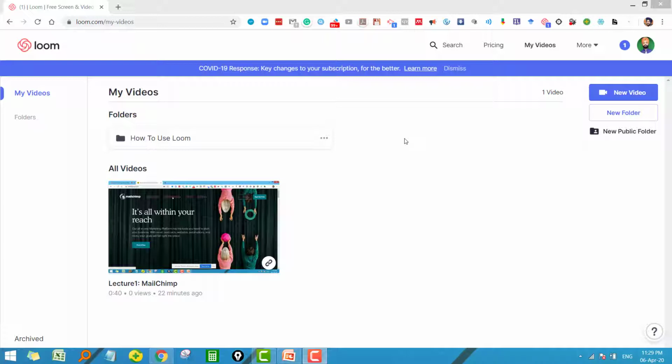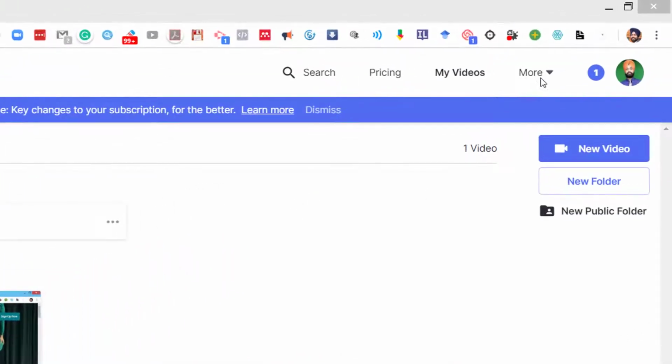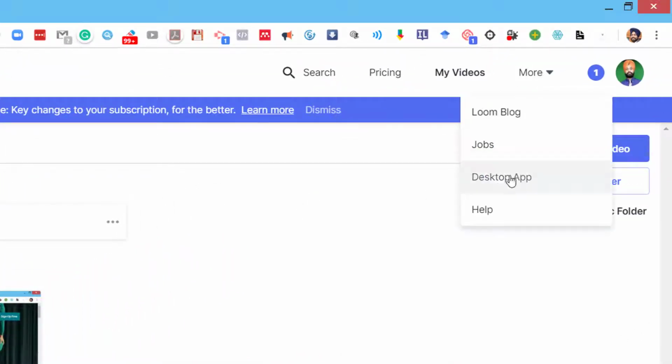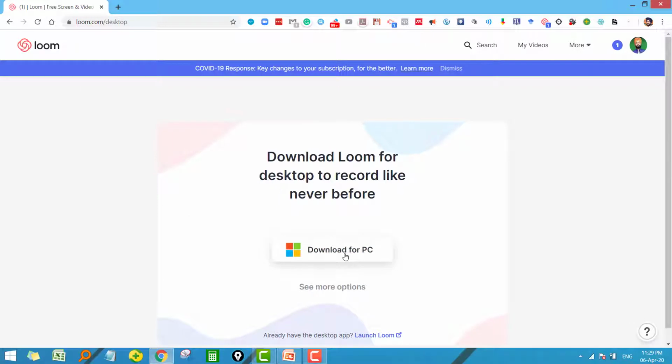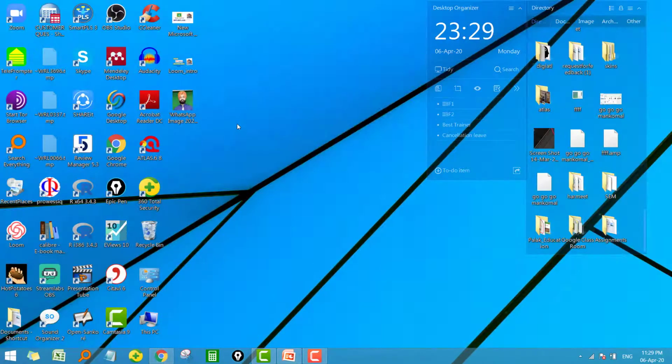So for this purpose, first of all you have to install the desktop app for Loom. Just to install the desktop app, just click on More and here you will see desktop app. So just click on this one, download this app for your PC or for Windows. Once the app is downloaded, just try to install it on your system, and after installing you will see this type of icon is there.